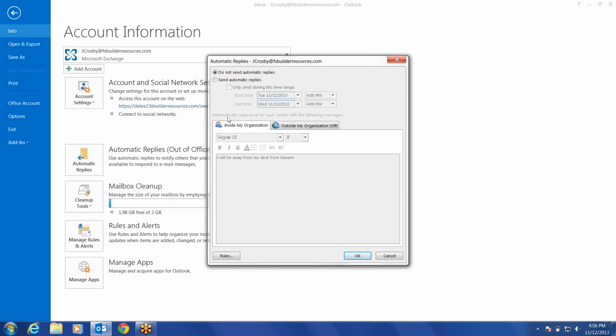So for automatic replies, out of the office replies, you'll send an automatic reply. You can tell it what dates you're going to be gone if you want to do a date range. You can check on that and then tell it you're going to leave this date through this date, and then you can actually type in here, I will be away from my desk from November whatever to whatever. Please contact somebody else, however you'd like to do that. You can set these inside my organization or outside my organization.